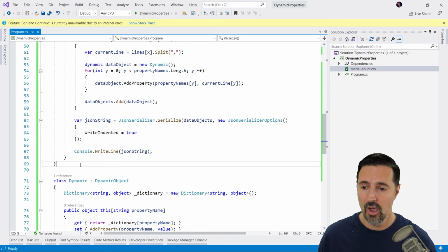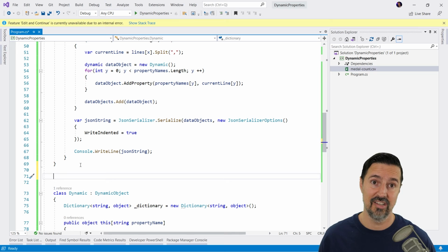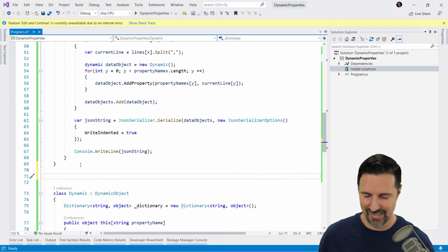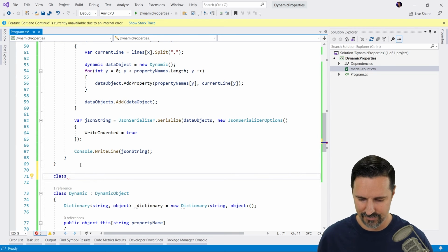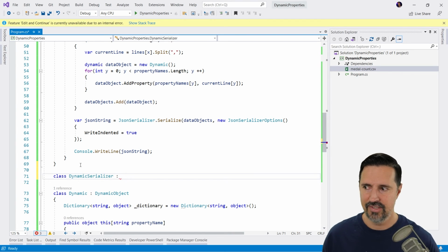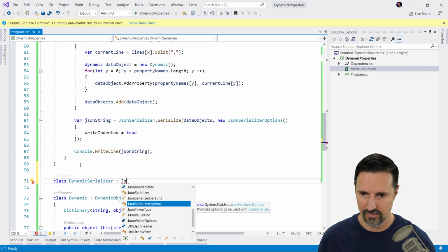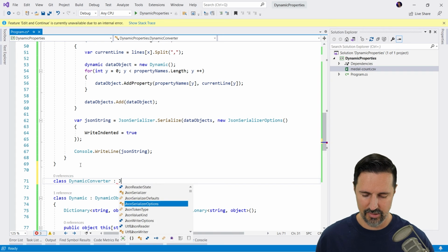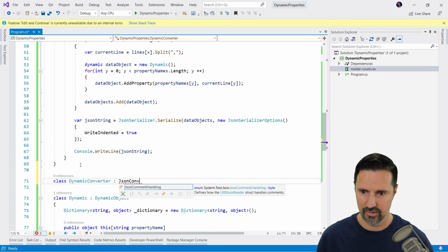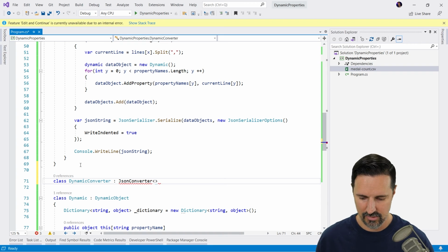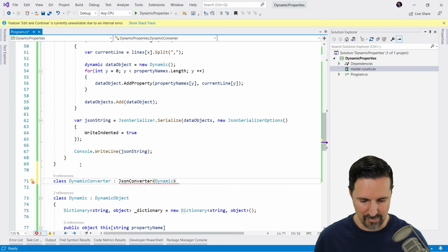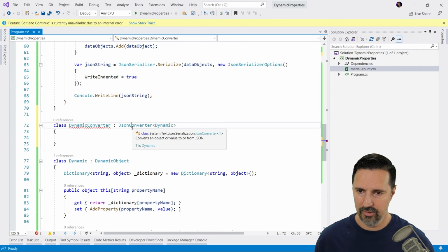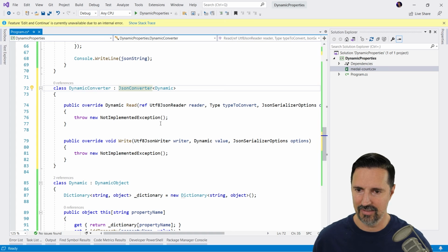So in this case, we actually have to create a custom JSON serializer, which actually is not too bad. So let's create a new class. I'm going to call it dynamic serializer. Actually, I don't like that. Let's call it dynamic converter. And this is going to derive from JsonConverter of T, which is the object type, in this case, dynamic. And let's add serialization. And then we'll need to implement the abstract base class.